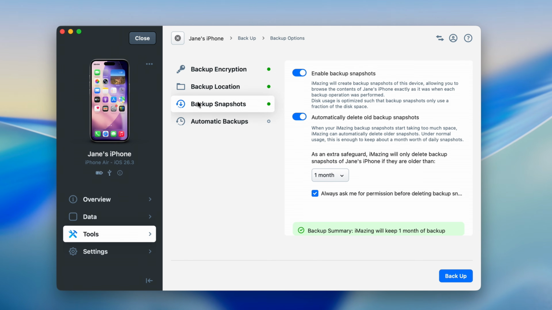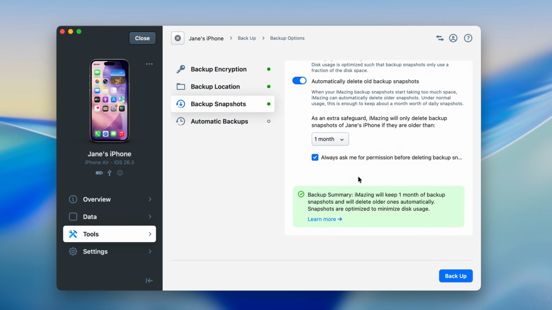Backup Snapshots. This panel allows you to customize iMazing's unique Snapshots feature and for how long snapshots are preserved. For the best backup management experience, we recommend using the default settings. iMazing constantly optimizes snapshots to preserve storage space.